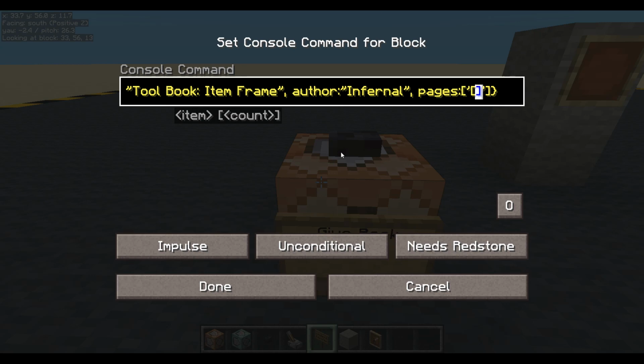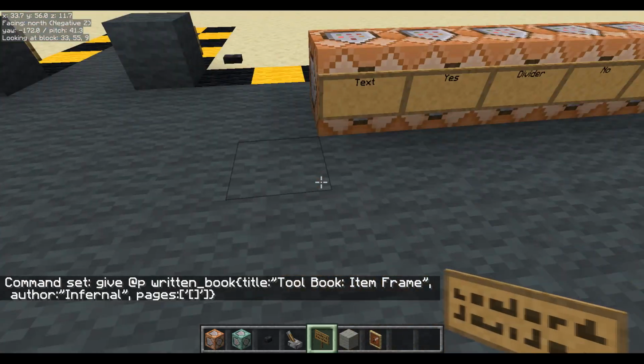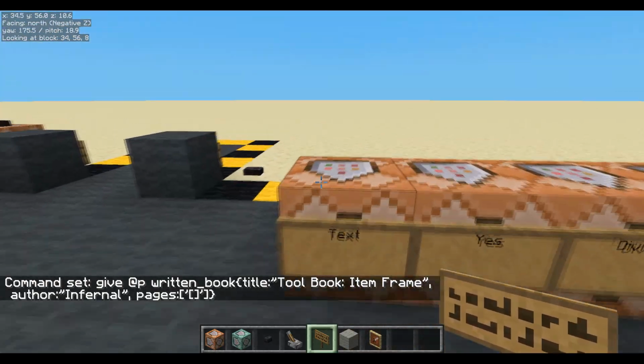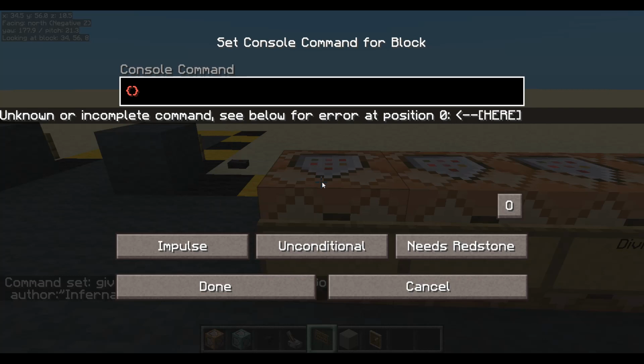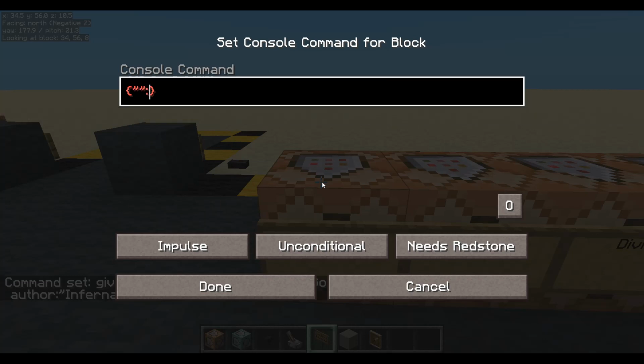So it's square bracket, apostrophe, square bracket, curly bracket. So we've got 4 characters: 1, 2, 3, 4, 4 from the end. Okay, let's press done. Now let's fill these in. So text. Text consists of curly brackets, speech marks, colon, speech marks, text.